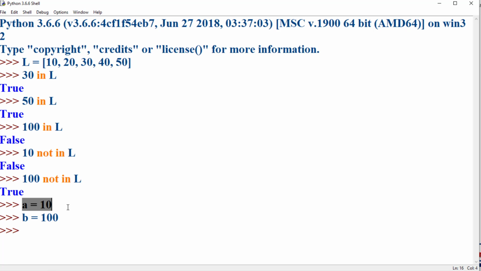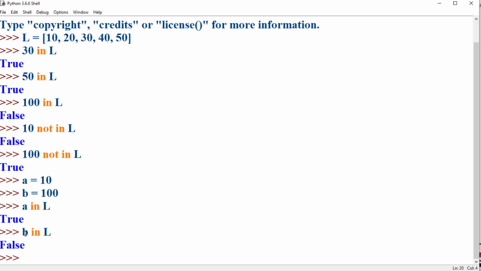Now consider two variables, A with the value 10 and B, another variable, with the value 100. Instead of directly using the literals, I can use the variables to check existence in the list. For example, I can simply use A in L, which means you are actually checking for the value 10 in the list L. Similarly, we can use B in L, where you are checking whether the value 100 is present in the list L or not. The value 100 is not available in the list, so it returns a false value.